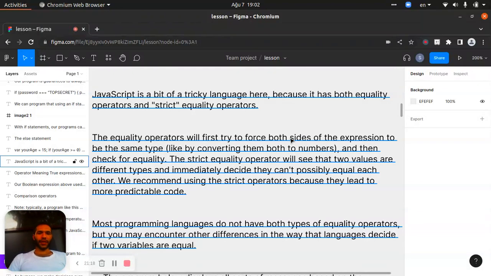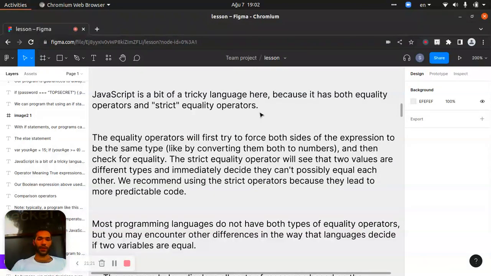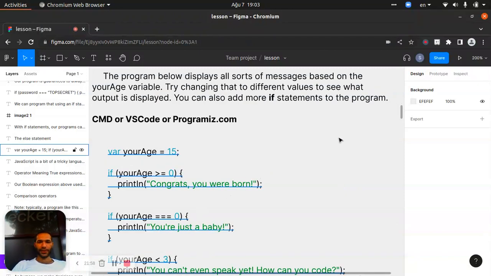Let's look. JavaScript is a bit of a tricky language here because it has both equality operators and strict equality operators. The equality operators will first try to force both sides of the expression to be the same, like by converting them both to numbers, and then check for equality. The strict equality operator will see that two values are different types and immediately decide they can't possibly be equal to each other. We recommend using the strict operators because they lead to more predictable code. That's really true. Most programming languages do not have both types of equality operators.